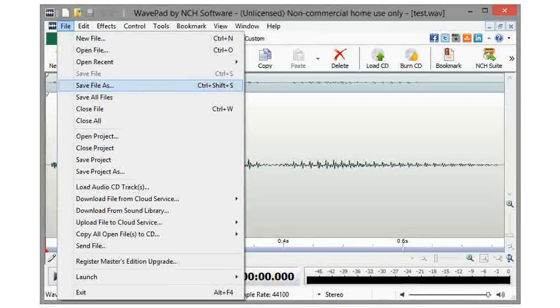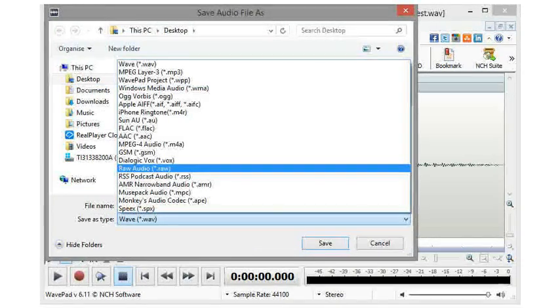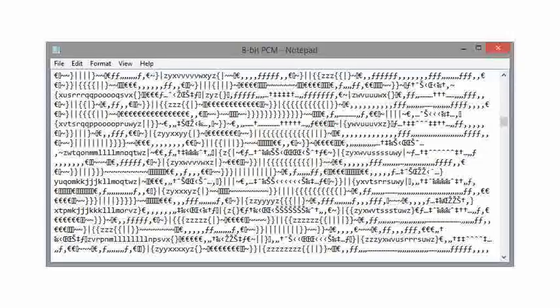It's slightly easier if you use WavePad. Select Save File As from the File menu. When the Save dialog box appears, select Raw Audio as the file type. The last stage before the saving is where you specify the encoding type, whether you want stereo or mono, and the sampling rate. Then click on Save, and you get your file.